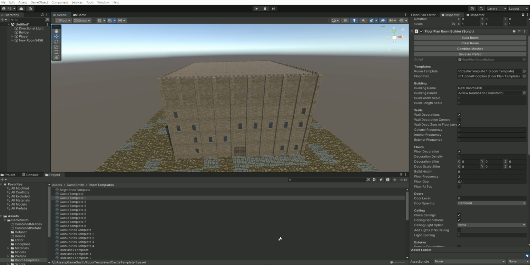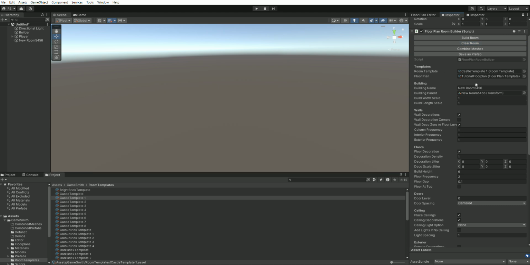Let's have a look at a few of the other settings on the builder. As you can see here, we have a building name which is generated automatically. Just clear this room and I'll name this Castle 1, for example, and I'll delete the object as well.